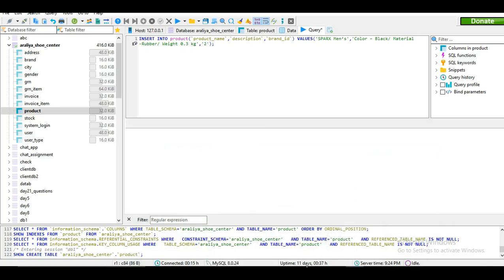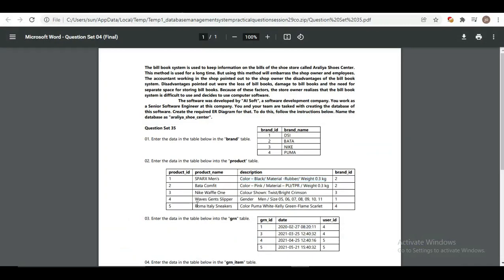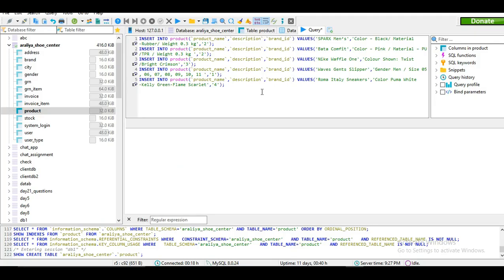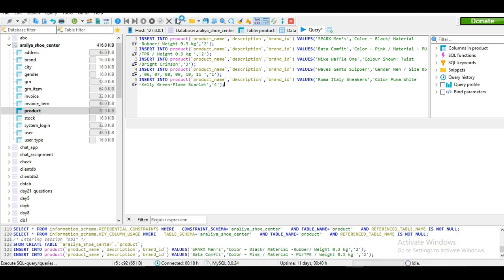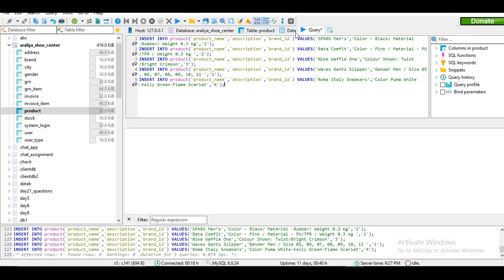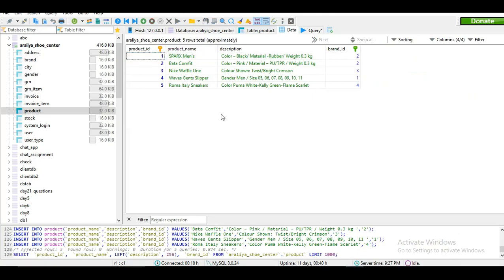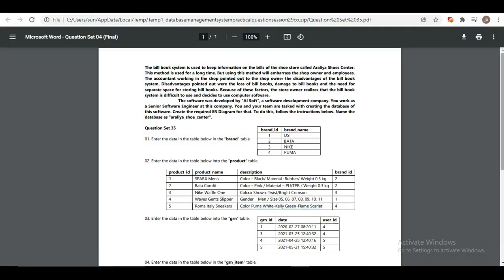So next I need to create the rest of the queries for these rows over here. Okay, so after adding all the rest of the insert queries, all I need to do is run it. So now if I go to the data section, over here you can see that all of the data has been added. So that will be the answer for the second question.